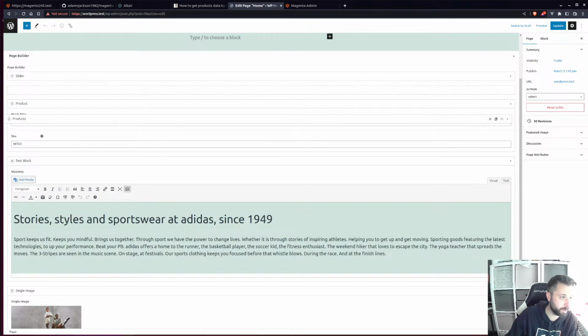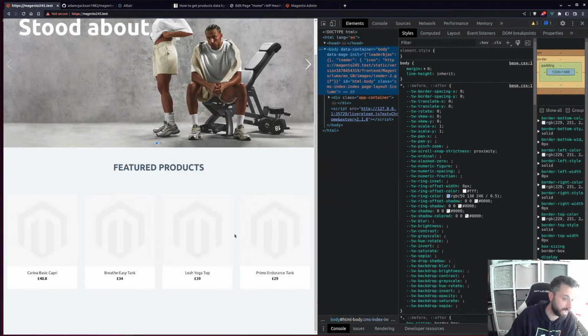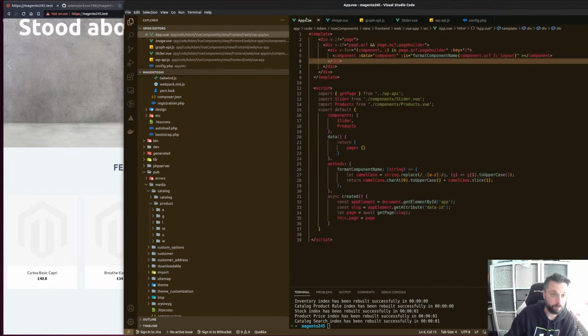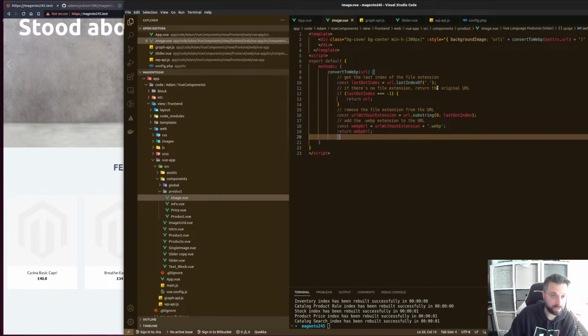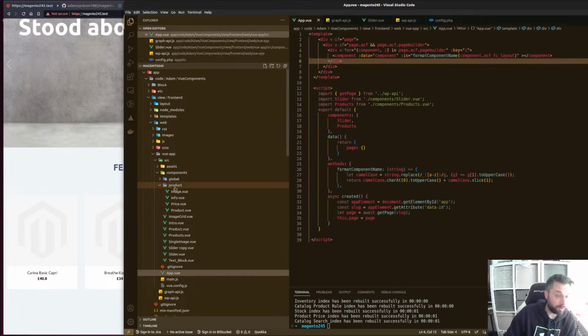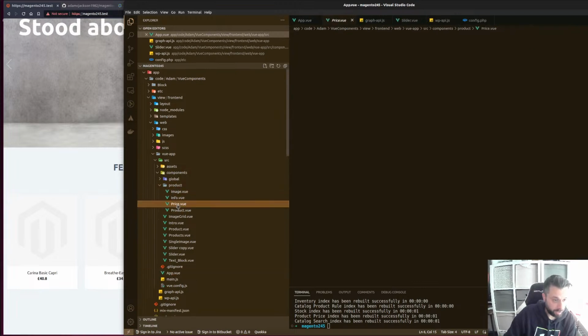If I want to move this block to under here and all that, I can move it around, and it's still going to go to Magento, get the information, and come back, and it does it pretty quickly as well, which is great. So I've got my reusable product components in here, so I'm getting price as well.